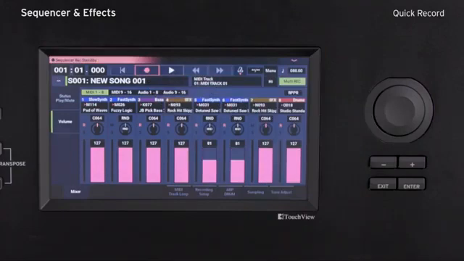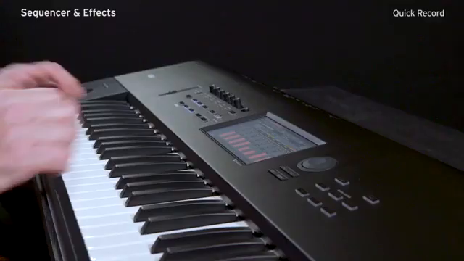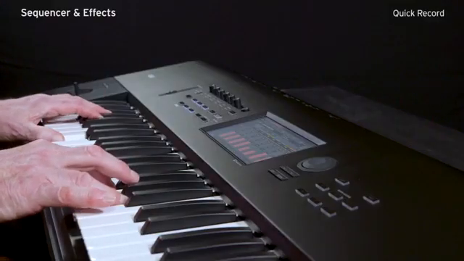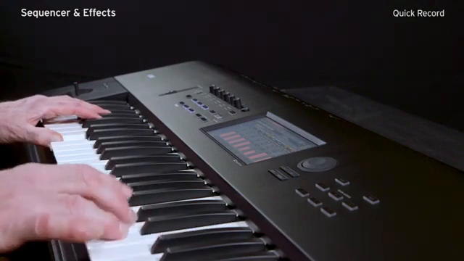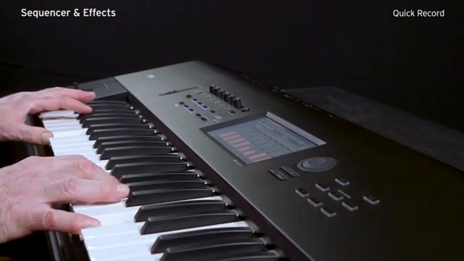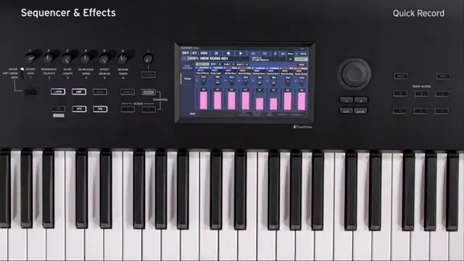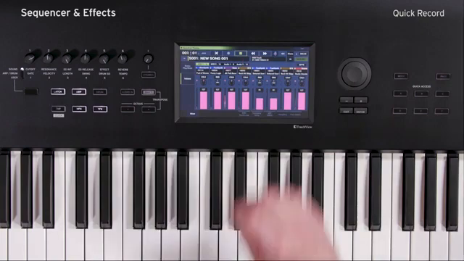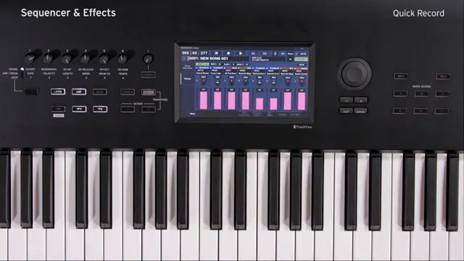As soon as you touch the start button, there will be a 2-measure count in, and then it will start recording. Touch stop. Touch start. Idea captured. The ARPs, the drums, and your own keyboard part have been recorded on separate tracks.